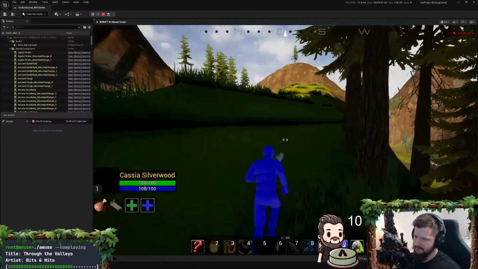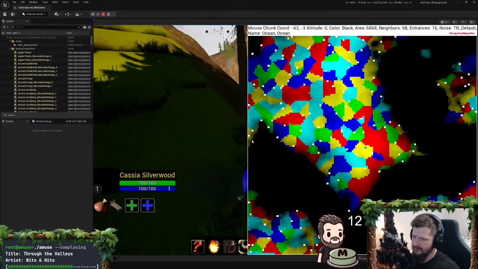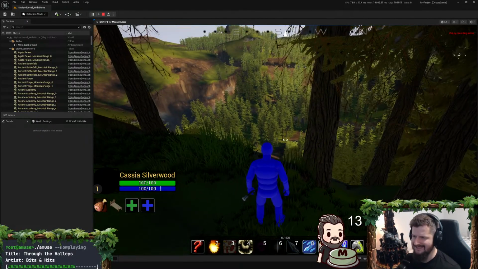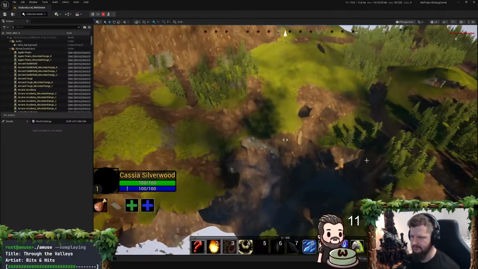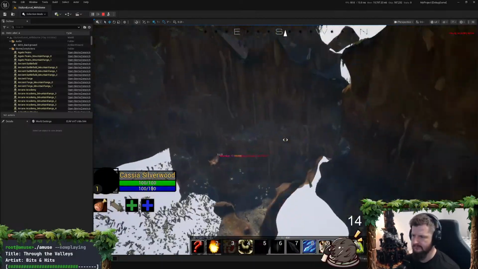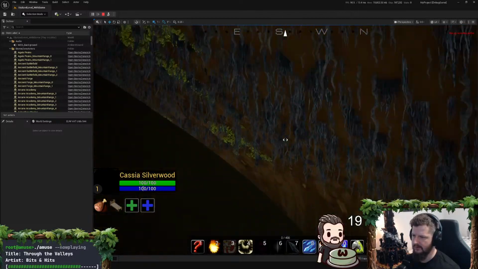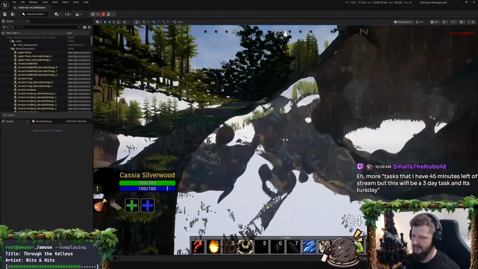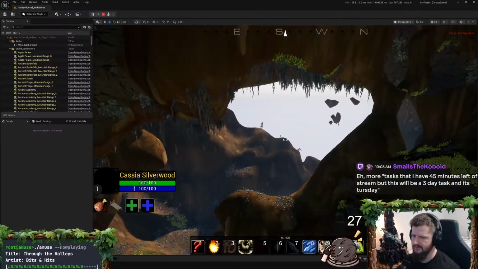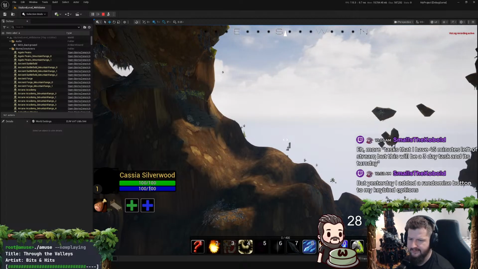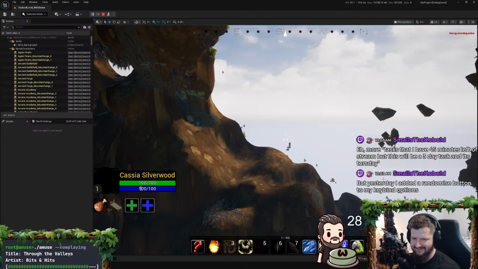But here's my world. This is what we're working with. Here's my world map. It's procedurally generated as well, so this is all seeded random. I have underground caves and stuff. What I'm working on today is just more ability system stuff. I have 45 minutes left of stream, but this will be a 3-day task and it's Thursday.